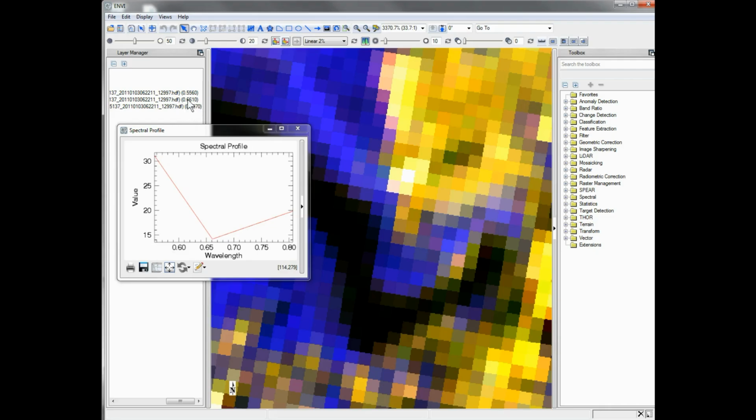Our second band is located at 0.66, so that's about here, and then our third band is at 0.8, which is here. So we basically have 3 reflectance values at these three different points that are connected by these lines, and we can see on the y-axis that we have reflectance as a percent.